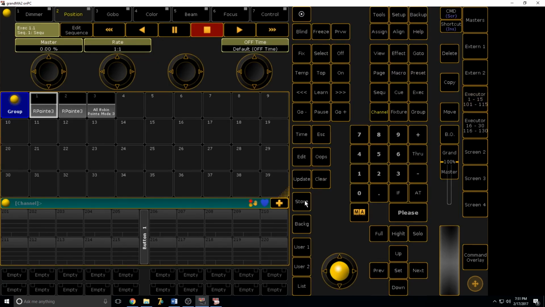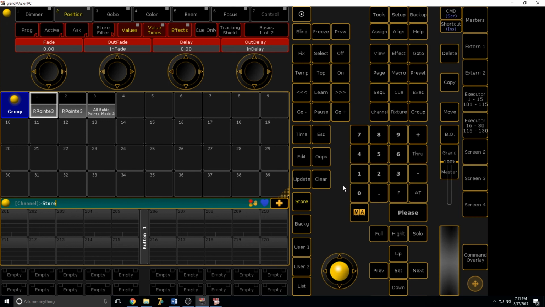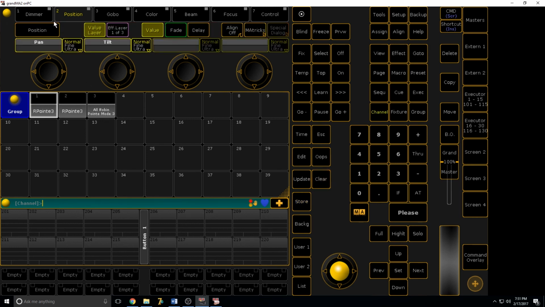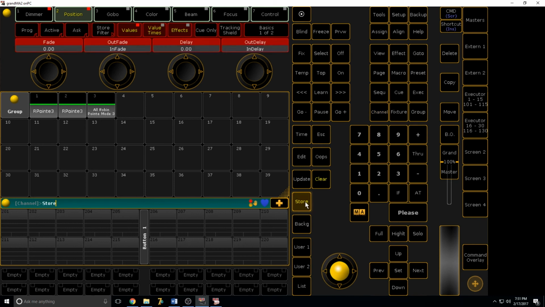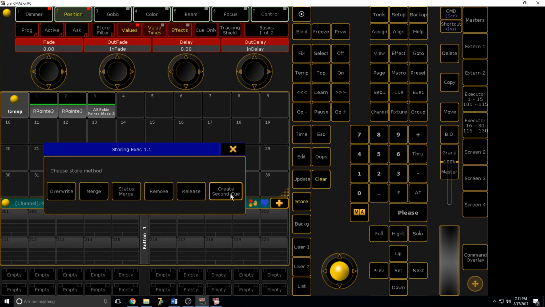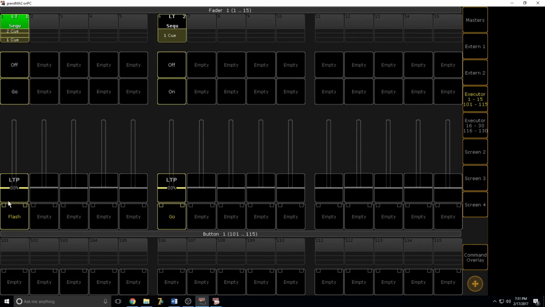Yeah, so that's storing. Obviously you can store more than 1 queue. So let's say I set up another one, so it's the same. It's at full, but it's at -90 now. And then I'll just say store, please. It'll ask me what I want to store it as, because I'm storing the second queue for the first time technically, and then it'll store.